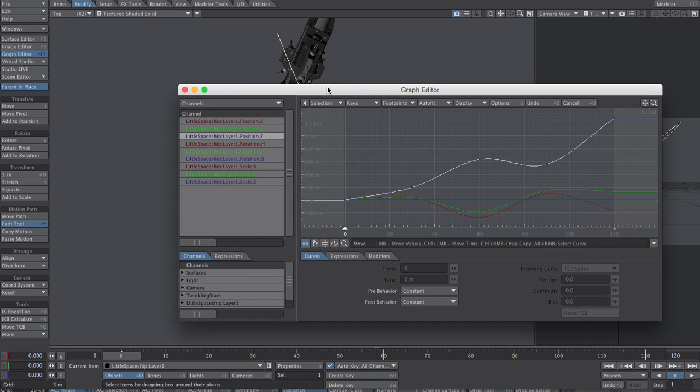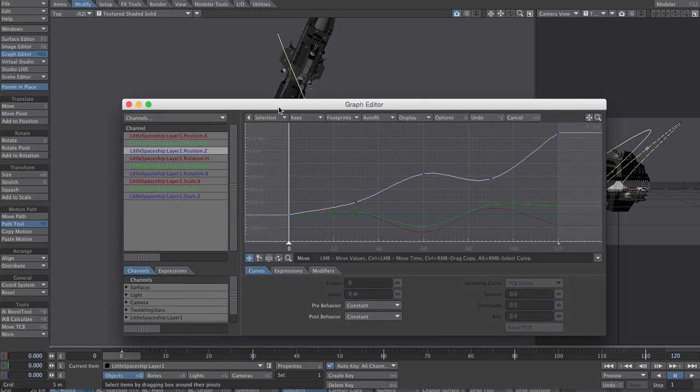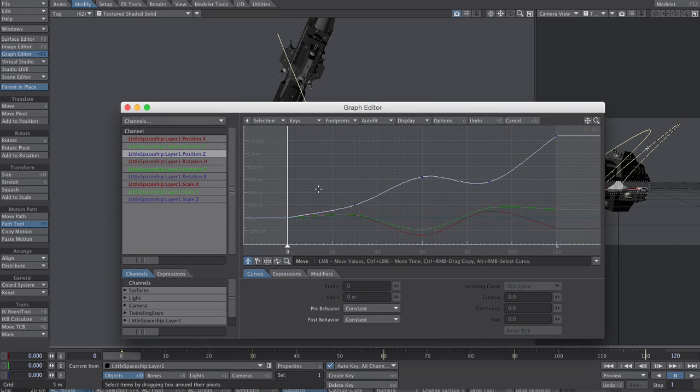So if you're having difficulty understanding what all this means, it basically is a visual representation of your keyframes as they go through space. So for example, if we wanted a more even trajectory so it doesn't speed up and slow down, we want this to be more of a straight line and less squiggly.